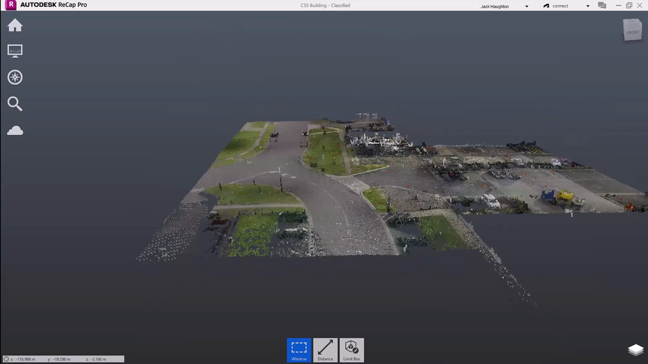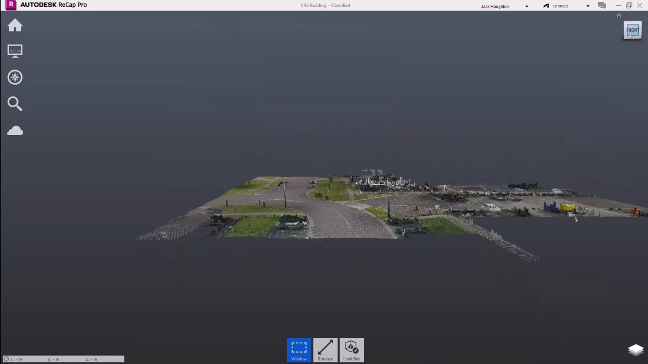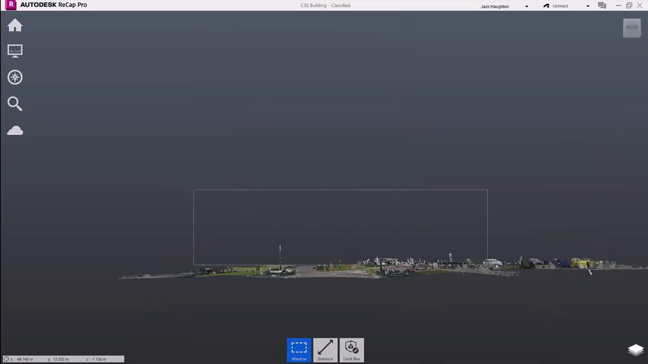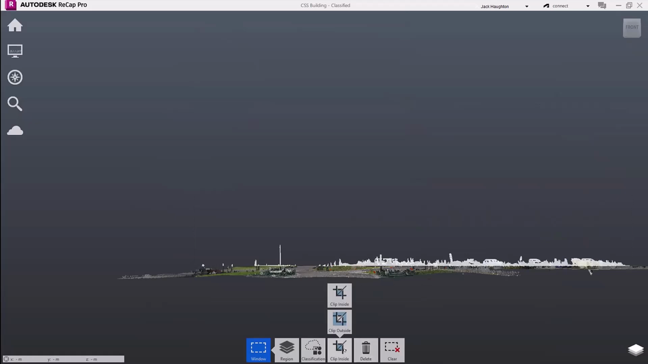If you want a more focused approach, I like, again, just getting a bit of a side-on view. And then just use the select tool. So again, just right-clicking and selecting what I don't think I need. And you've got the ability to either clip or delete.